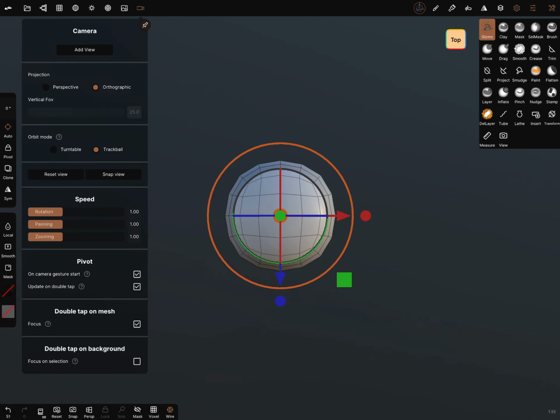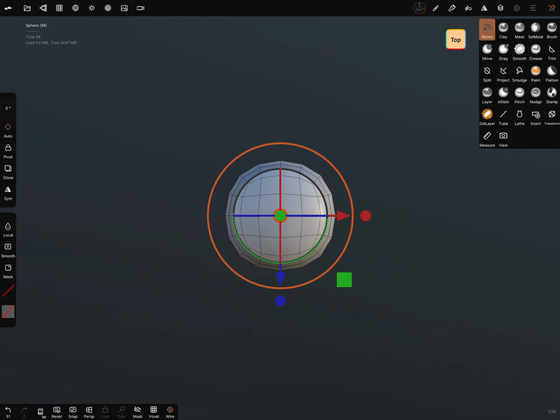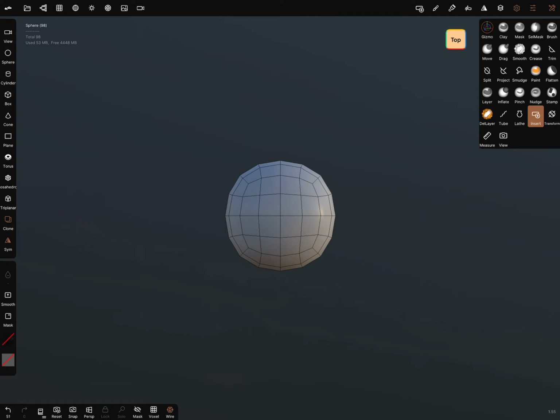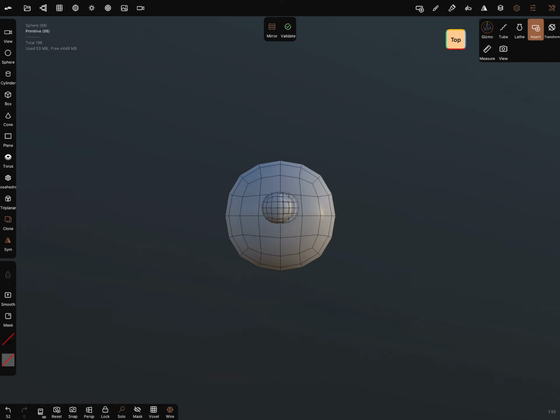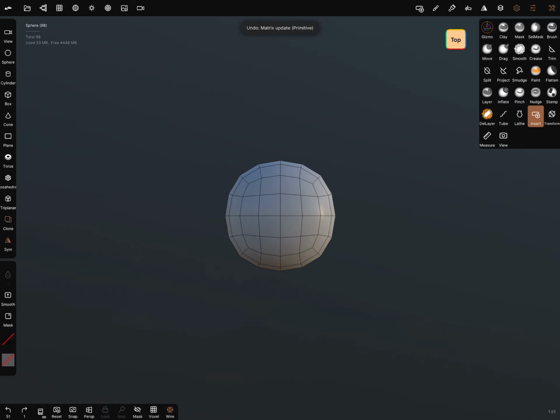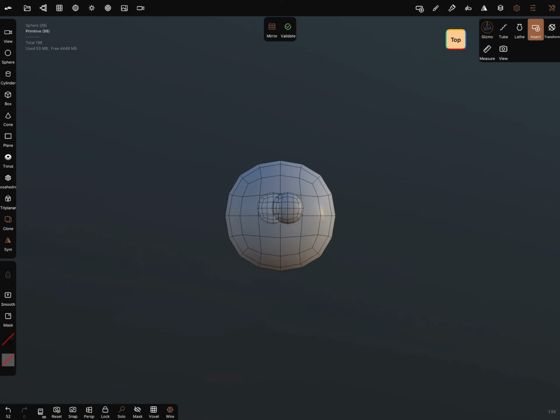The camera is orthographic. We use the insert function, and here we can set symmetry on and clone on, and let's pick only with a pencil on the sphere, and this happens.